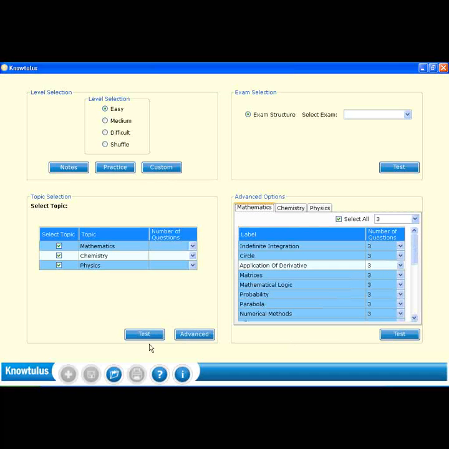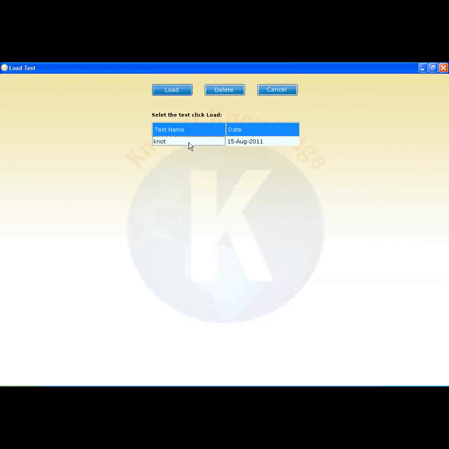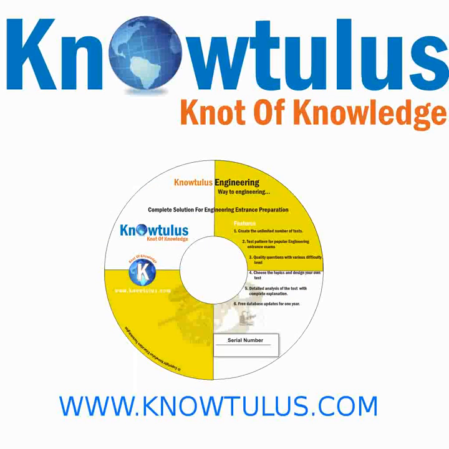This is the button you can use to reload the saved test. From the list, select the test you want to load. For your reference, the test name along with the date appears here. That's all for the Knowtulus Engineering. For more details please visit the website www.knowtulus.com.